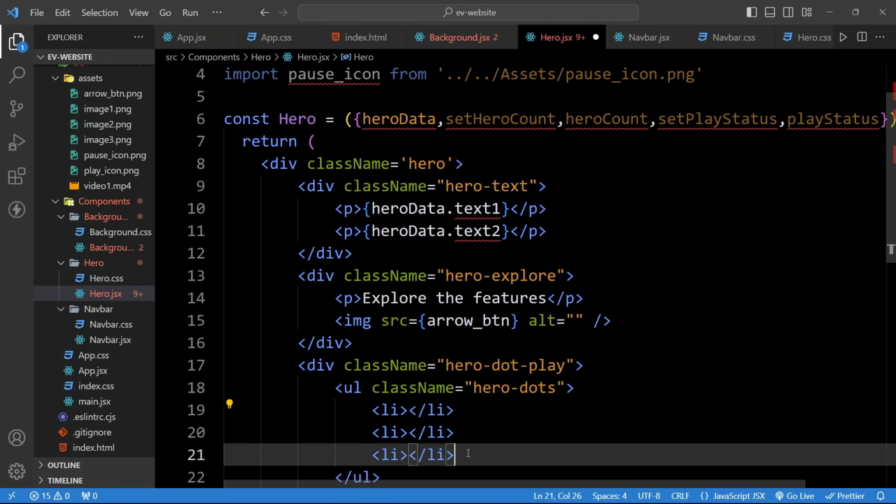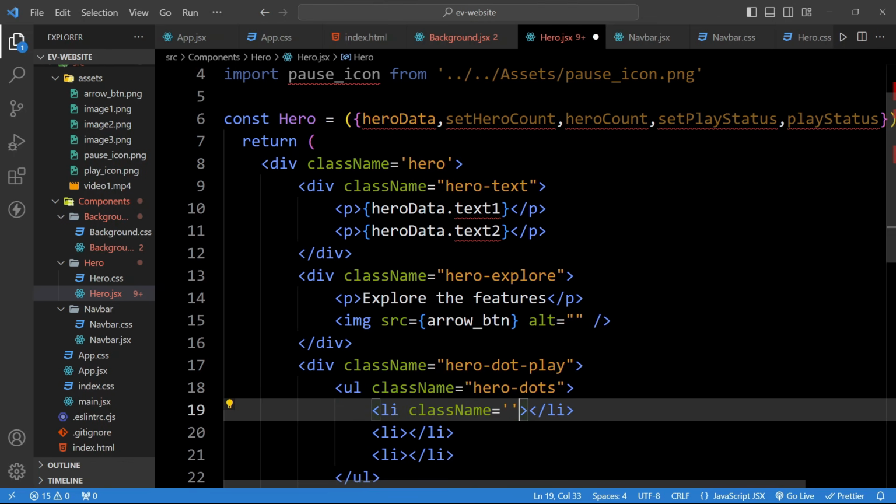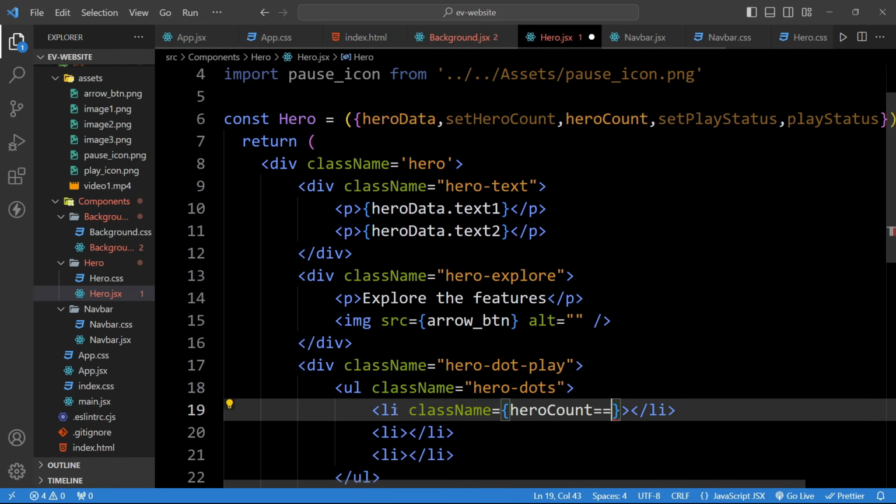In this li tag we will add the dynamic class name. So here we will add className, and after that we will use the ternary operator. So first we will check if the hero count is 0, then we will provide the class name hero-dot and one more class name orange. And if it is not 0, then we will provide hero-dot. That's it.